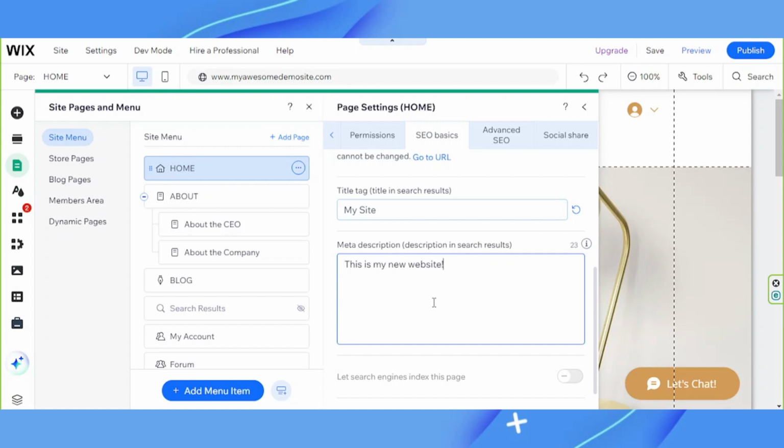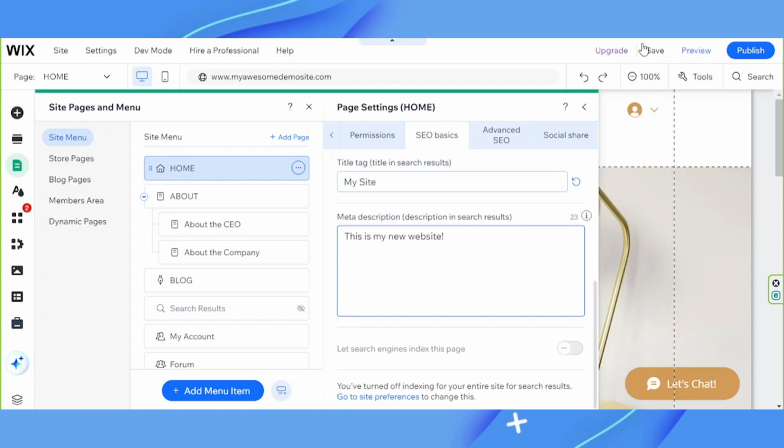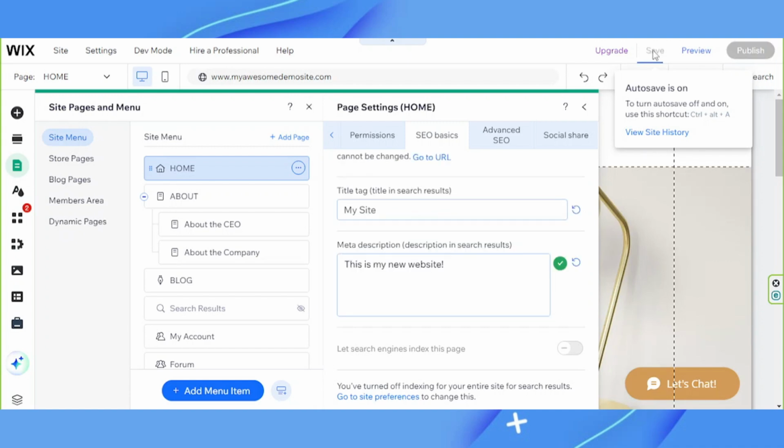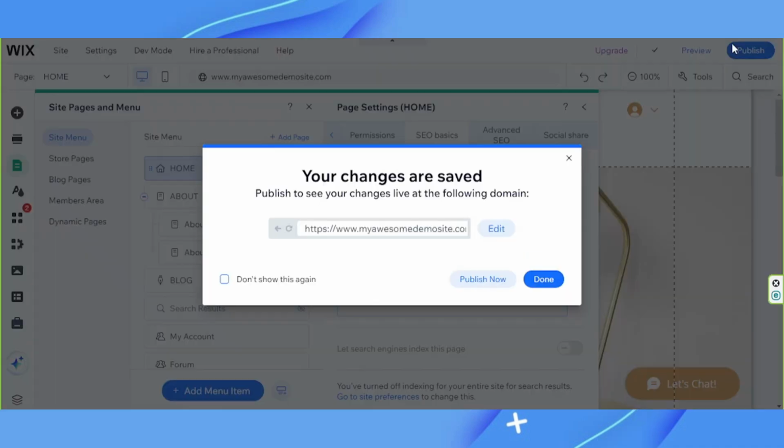Once you're done, click on Save over here on the upper right. And once you're ready to publish it, click on Publish. You can also click on Publish Now over here.